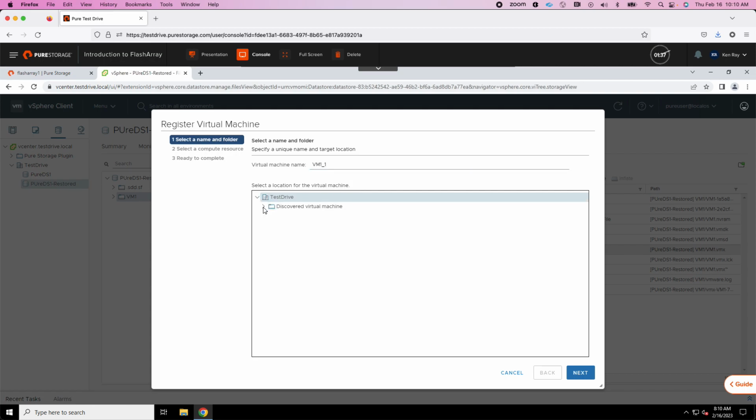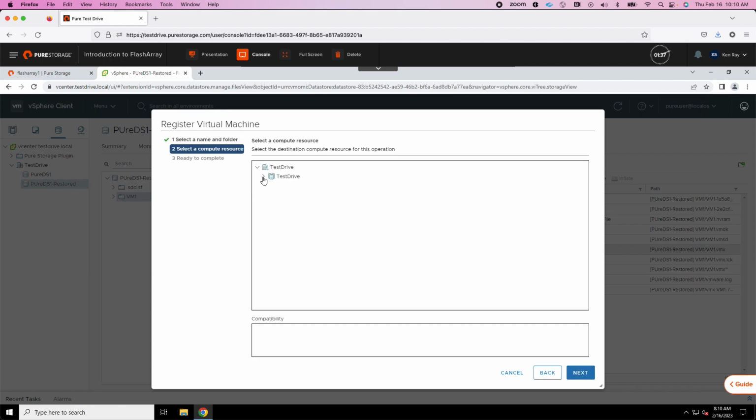Select a location for it. We're just going to go there, hit next. Specify which ESX host I want to run. I can select either one, but I don't have that data store available. If you recall, when I actually presented it, I selected ESXi1, so I'll go ahead and select that.